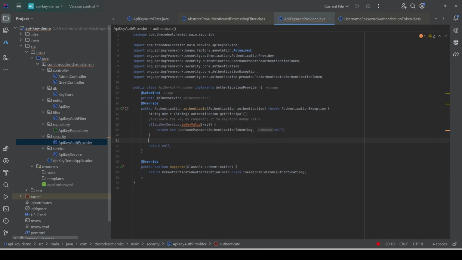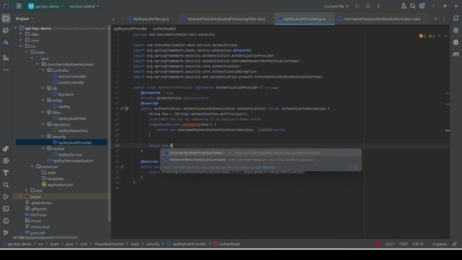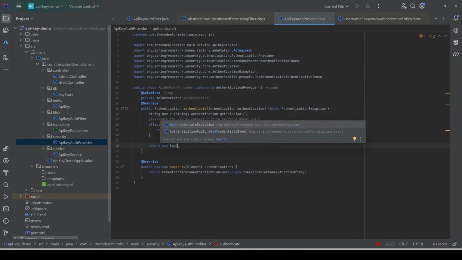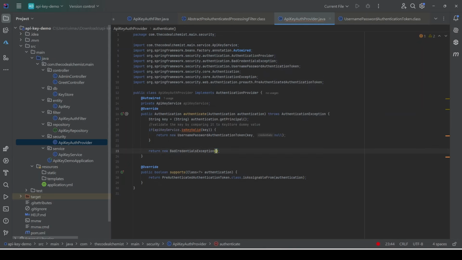That's it. But let's say the key is not valid. In this case, this check will return false. And in that case, we can throw an exception, BadCredentialsException. We can also pass a message, invalid key, the key that we received in the request. And it must be throw, not return.